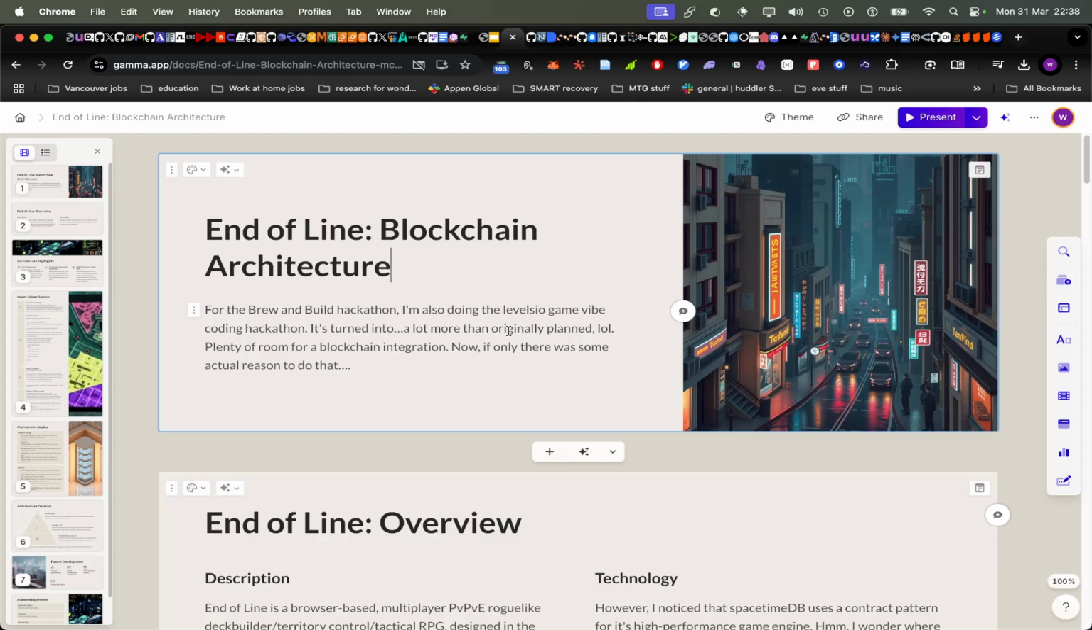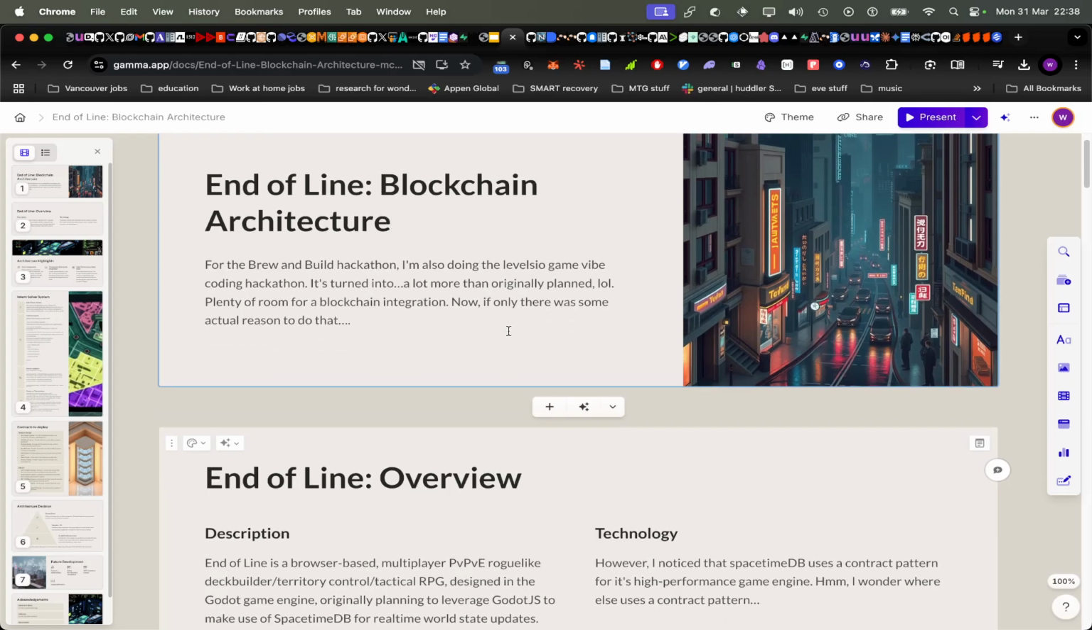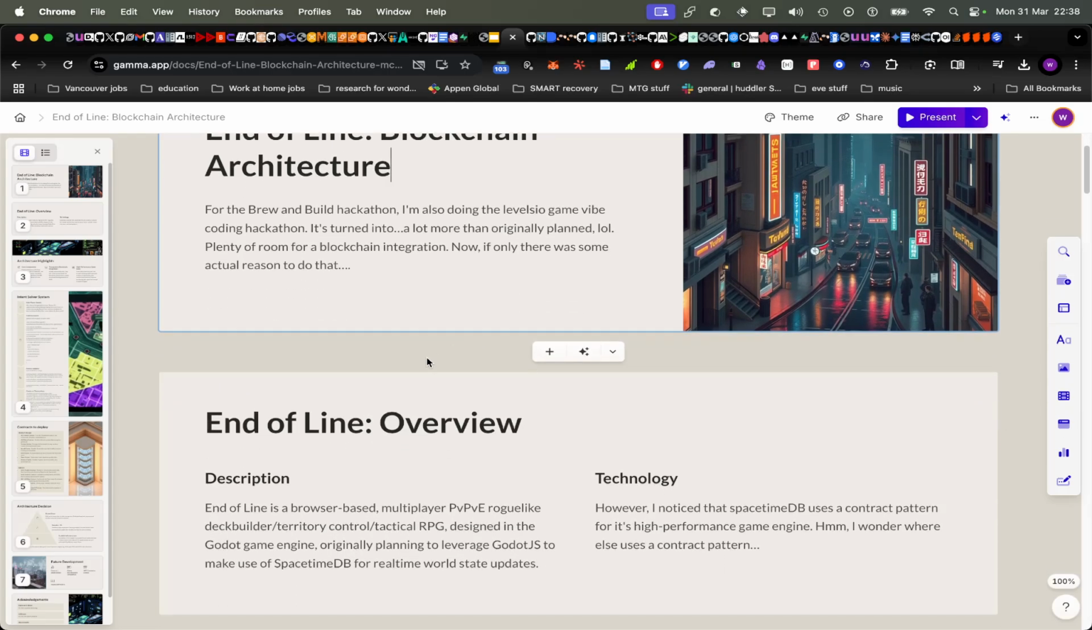Why am I doing blockchain? Originally, the plan for this game was to make it with Godot, Godot.js, and SpacetimeDB, because they sounded cool and I wanted to try them for the Levels.io thing. But I ran into a couple of snags.